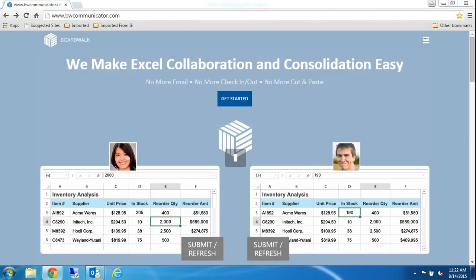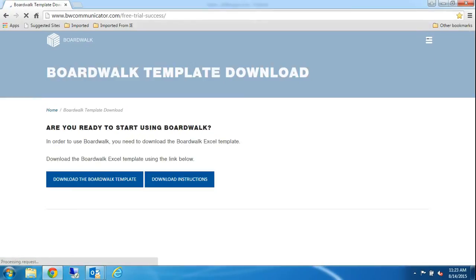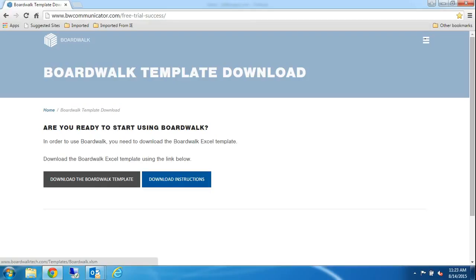In this video, we're going to show you how to get started using Boardwalk to share and collaborate over Excel-based data. Starting from the Communicator or the Boardwalk website, you click on the Get Started button. That takes you to a page where you can download the Boardwalk template and the instructions. First, we're going to download the Boardwalk template.